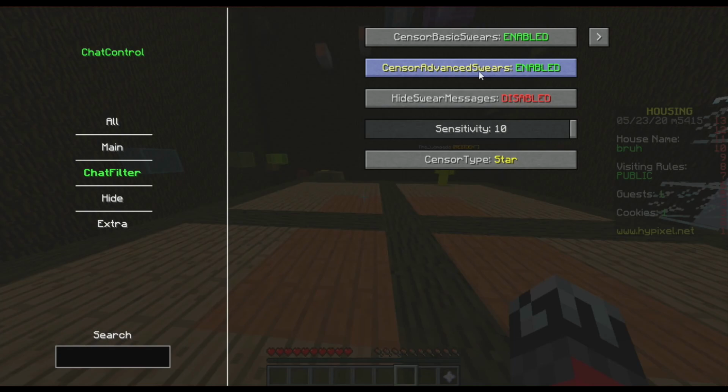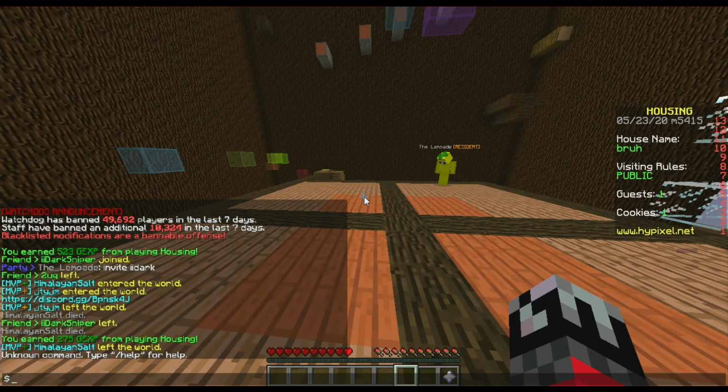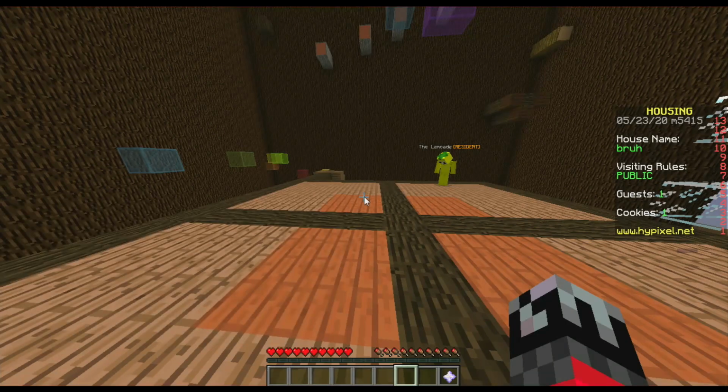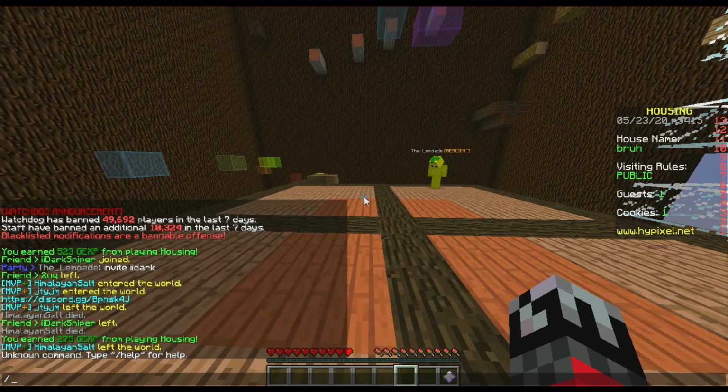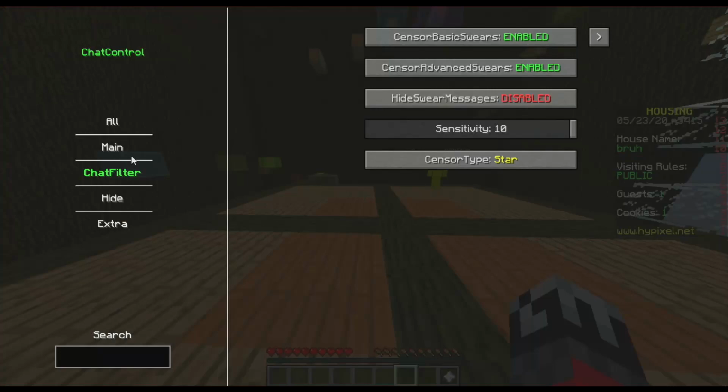So if somebody types in chat, if they replace an S with a $, then it'll still detect that. And it'll also detect spaces between them too, based on the sensitivity. So you can also enable hide swear messages, which will hide messages that contain swears from chat, like the ones here. I have it disabled because I don't really care.